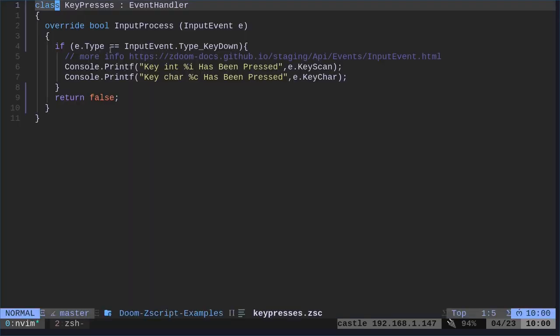So what do we have in here? I'm not going to type out all the code; I already have it typed out here. We're going to create our own class called Keypresses. What type of class is this? It's an event handler. It's going to happen when an event occurs. What type of event? Here we're looking at processing input. Anytime an input happens, whatever event happens, it could be a keyboard or mouse, we're going to put it into a variable called E.